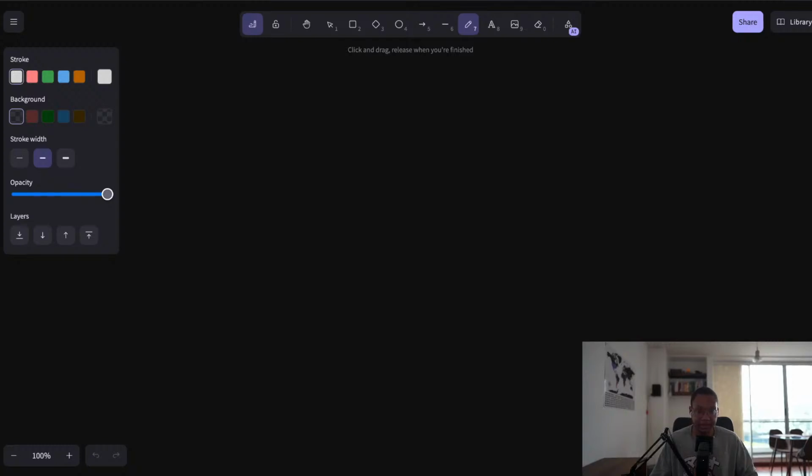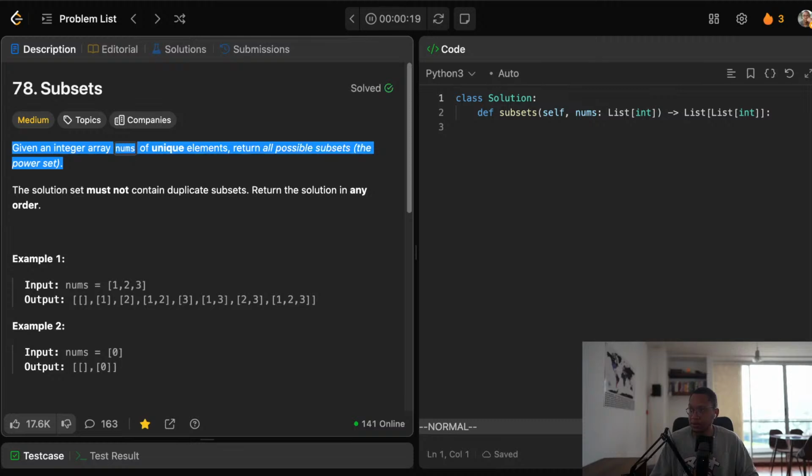So I like this. So given an integer nums of unique elements, return, actually, okay. Oh no, this isn't showing the screen. So we can't do Leetcode without it showing the screen. Perfect, here we go. Okay.